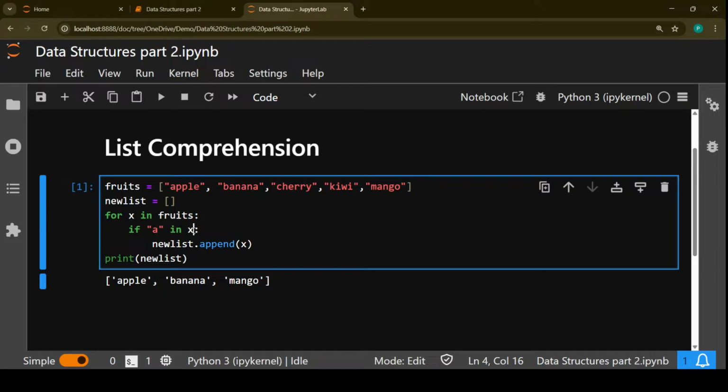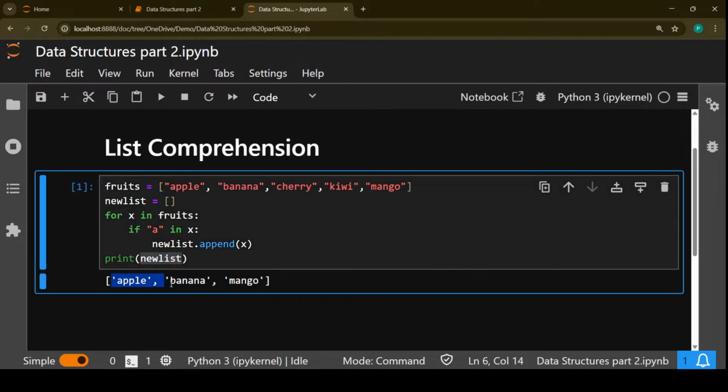So if a in apple, this condition will become true because a is present in apple. So what we are going to do is append the current item, which is x, to our new list. This will be repeated 5 times because we have 5 items in our list. The values in which the letter a is there will be appended to our new list. So whenever we print new list, the fruits in which the letter a is there will be present in our new list.